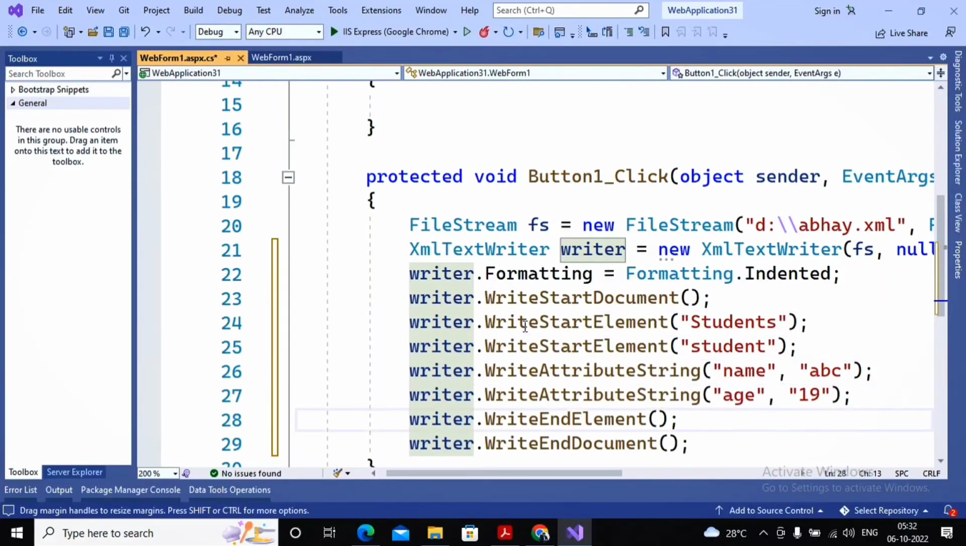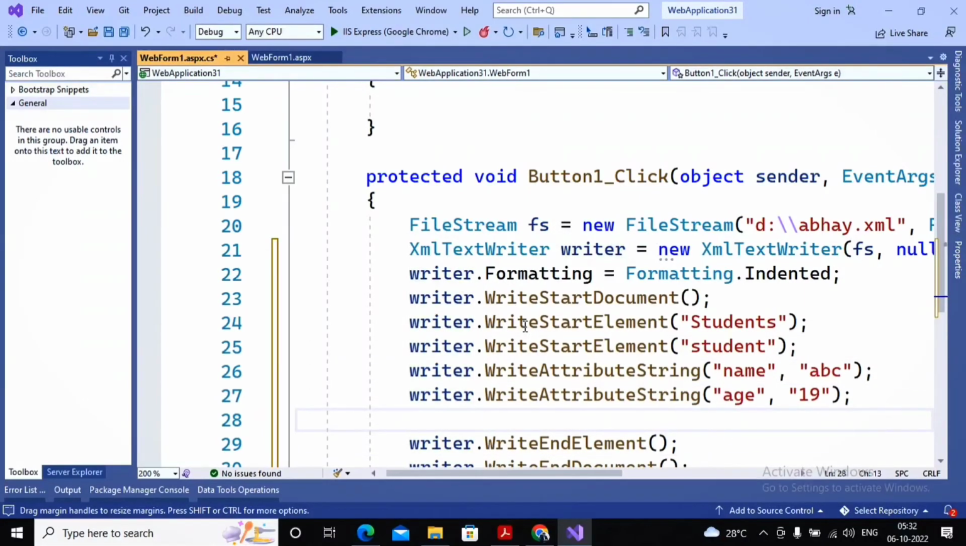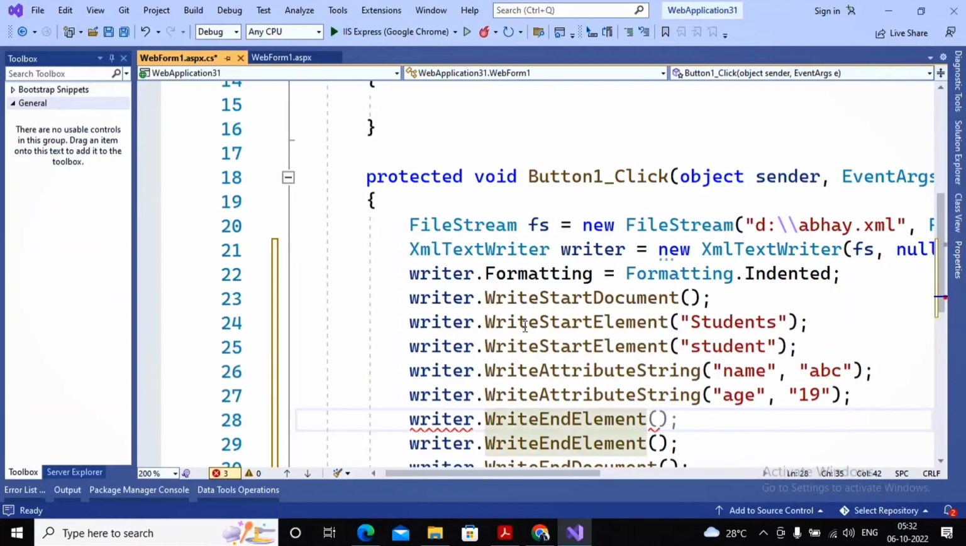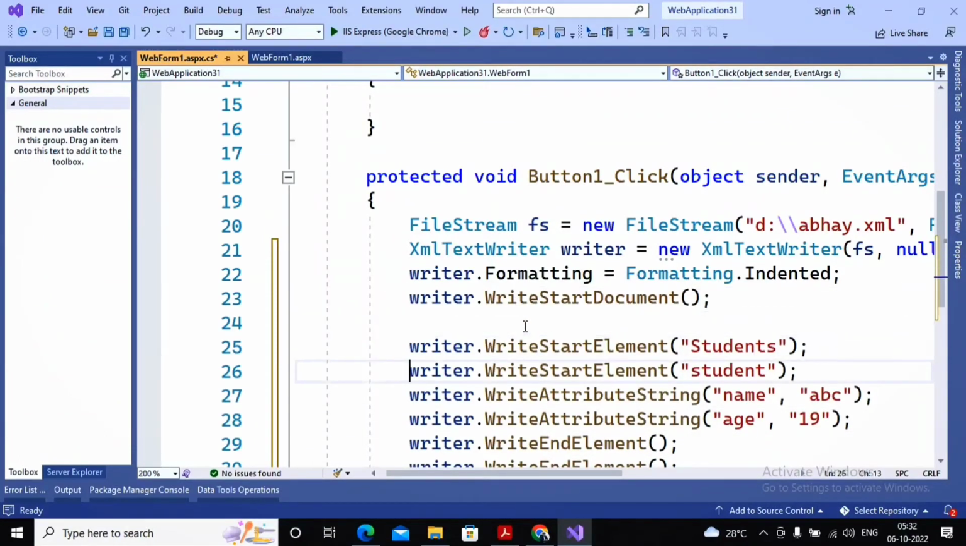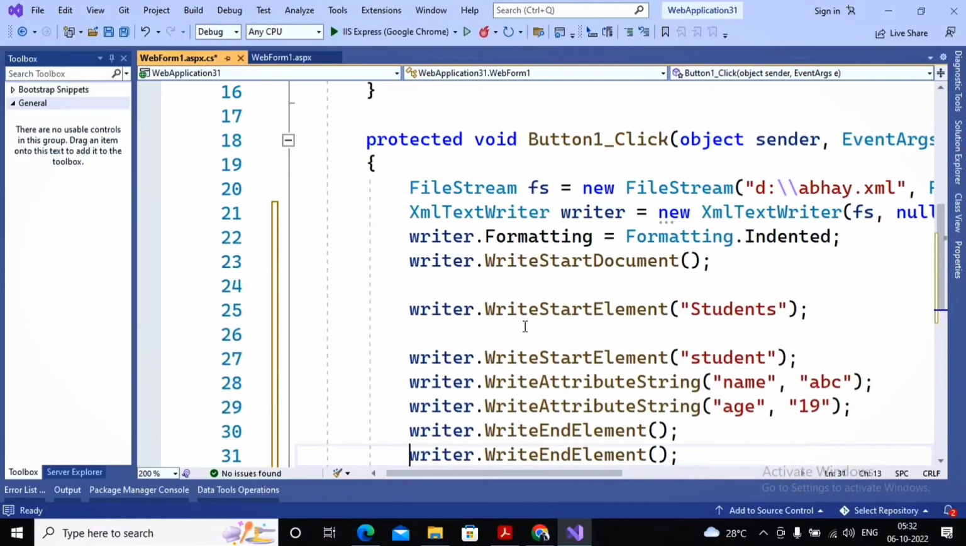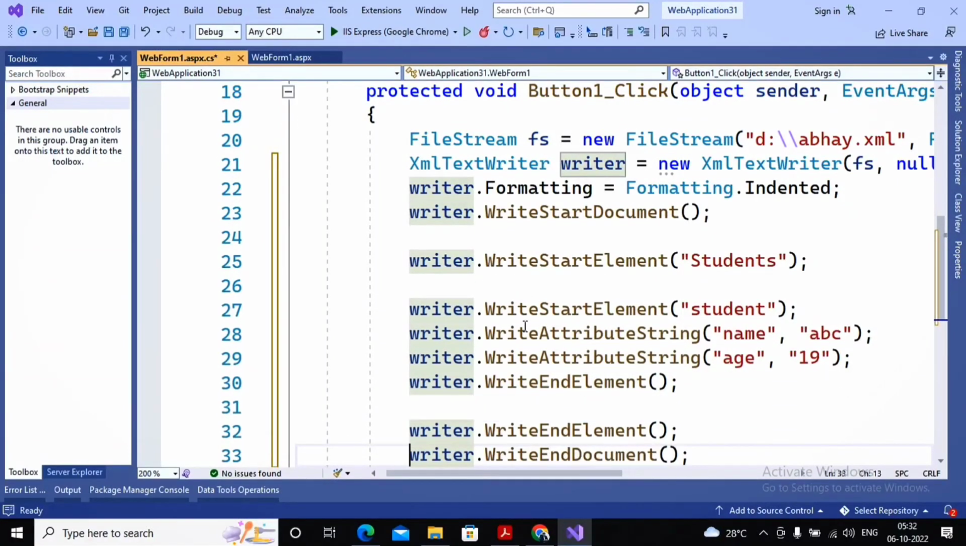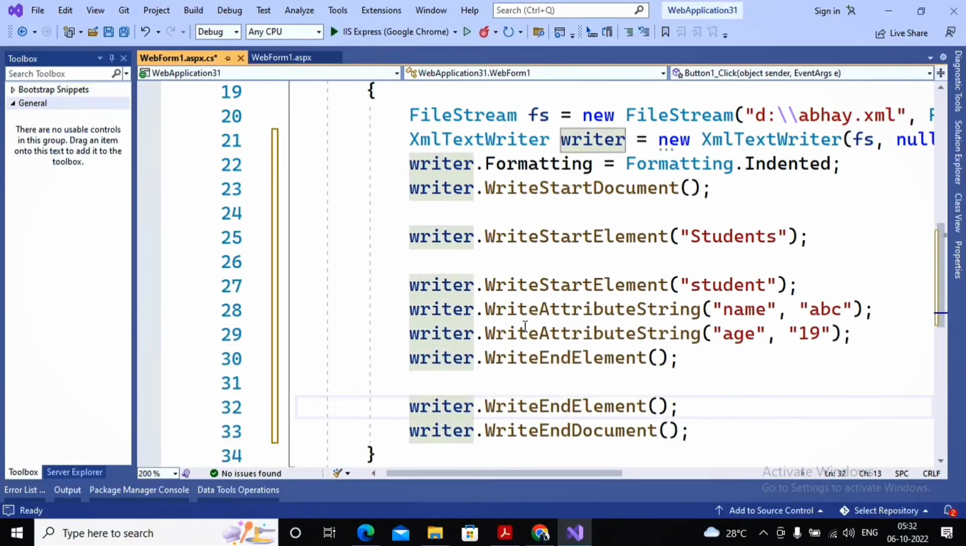This is the ending of the students element. But this student element needs to be ended first. So first I complete by saying writer dot write end element. Fine. My task is over. So this is the main document. Under that students is there. Under that student is there. This is completion of the first student. This is completion of all students. And this is completion of the document.